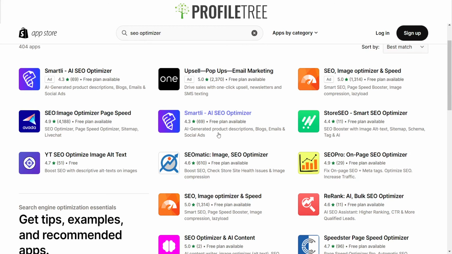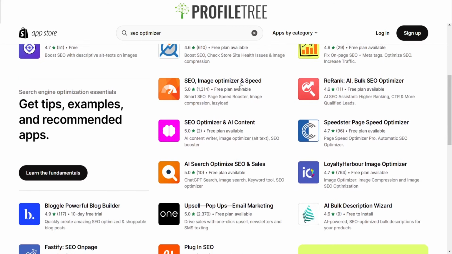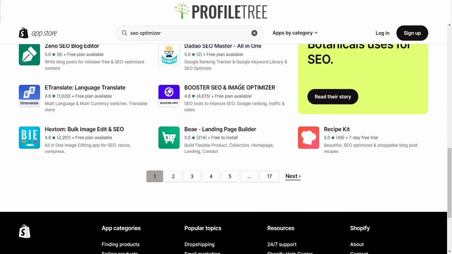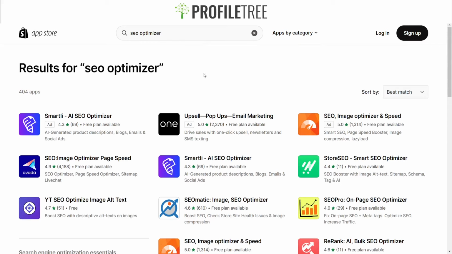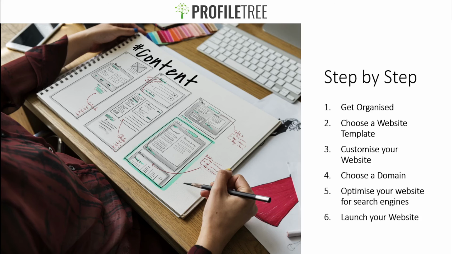This one here has blogs, emails, and social ads. So that's pretty much a way of upselling. There's one specified for upsell, pop-ups, marketing, or email marketing. So any subscribers will receive newsletters or SMS texting, which is pretty good. So quite a few different apps that you can select and help boost your initial website just to spark up that online presence. So that's another way of doing it.